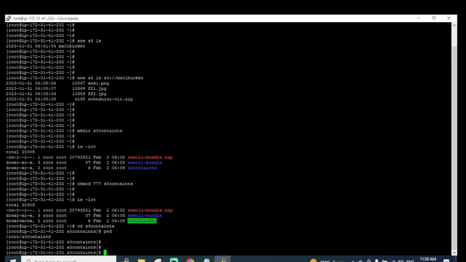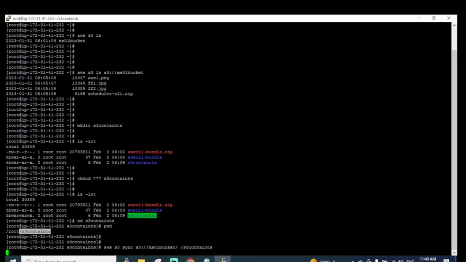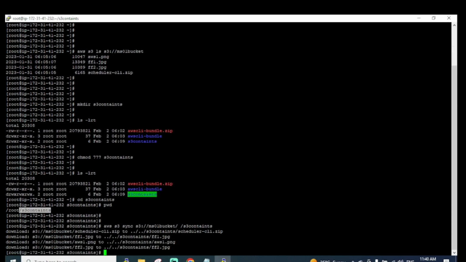This is our s3contents. The command for that is aws s3 sync s3://, and this is the name of this S3 bucket. This is the source, the source S3 bucket name, and from here we need to copy it to the s3contents. Yeah. You can see these files are downloaded from the S3 bucket to this s3contents folder.